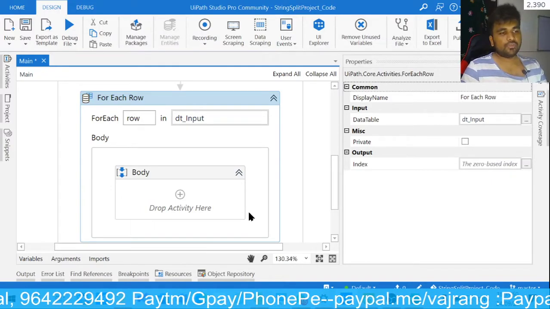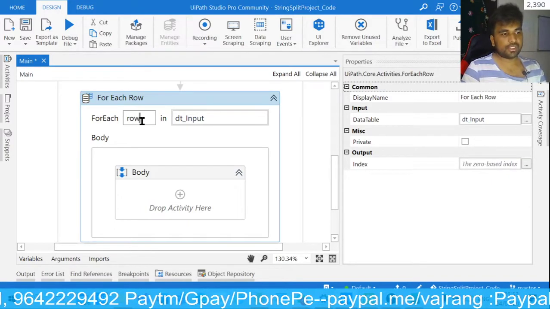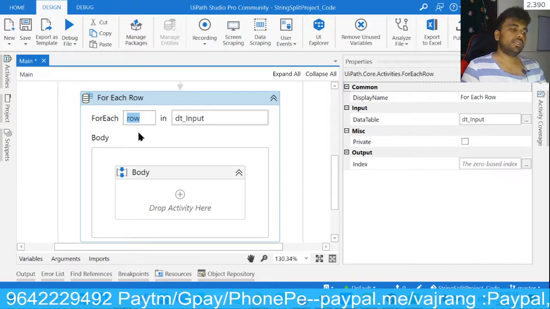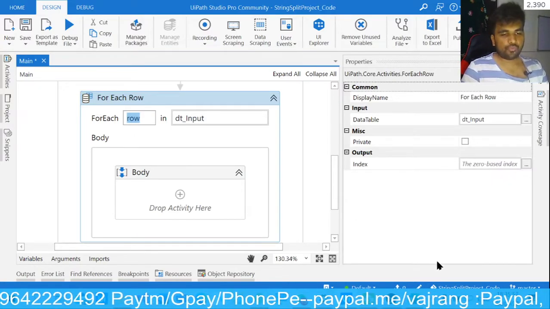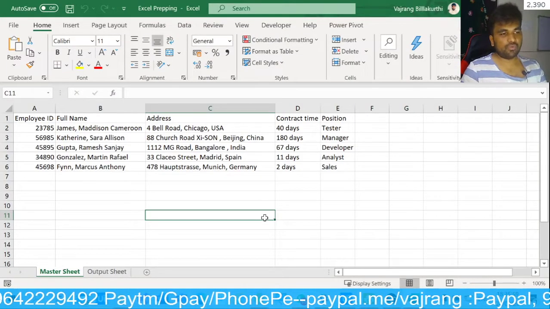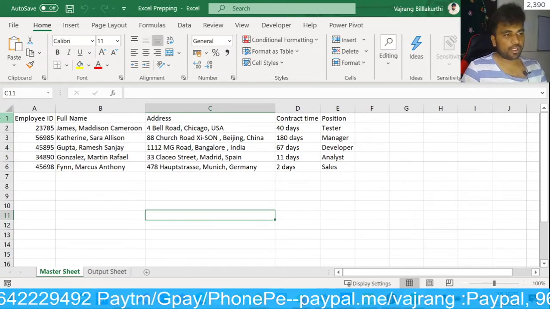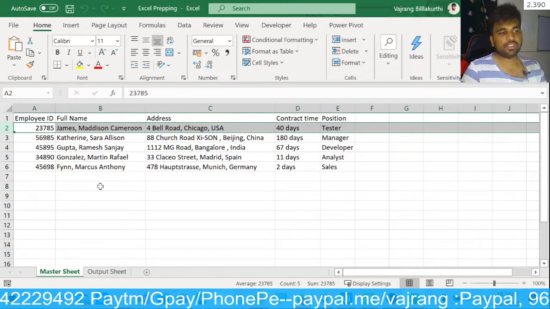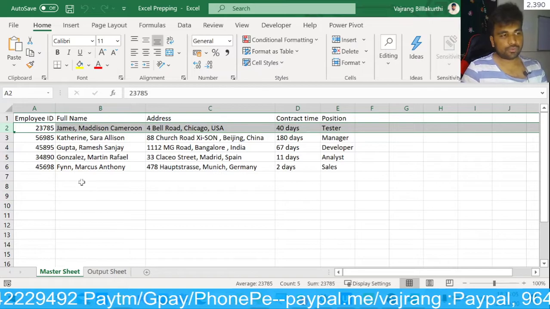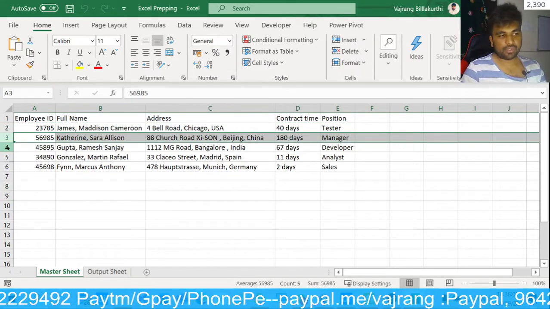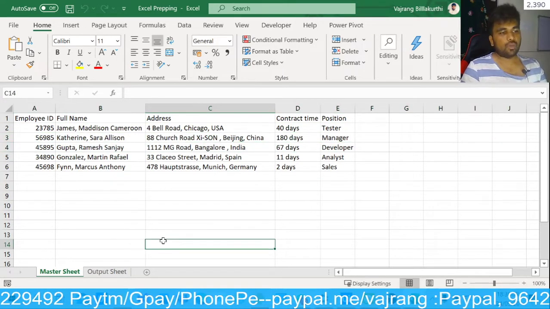Now what we will get in this row is one row from this complete table when we are executing this code. When we execute this, we will get the first row, then the second row, then the third row. Now how can we get?